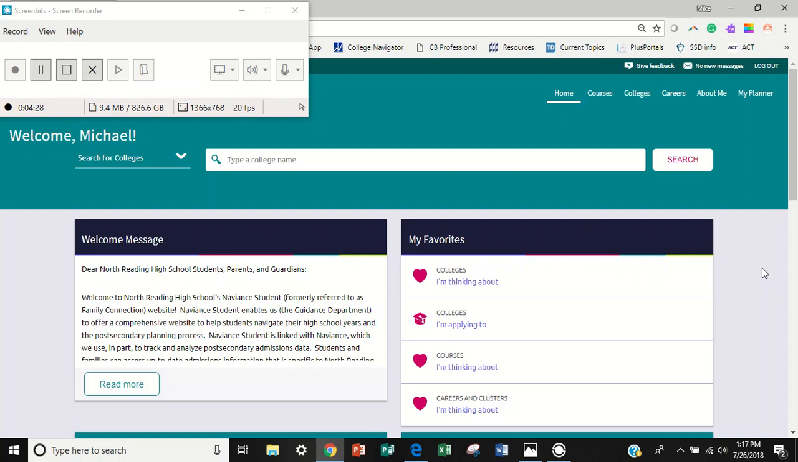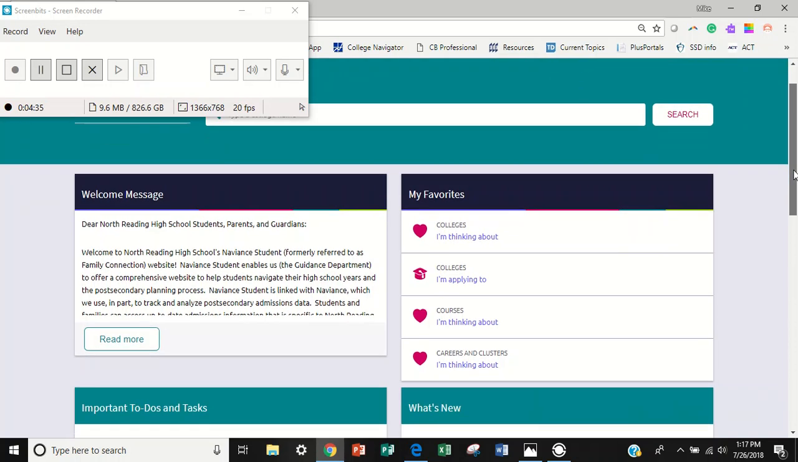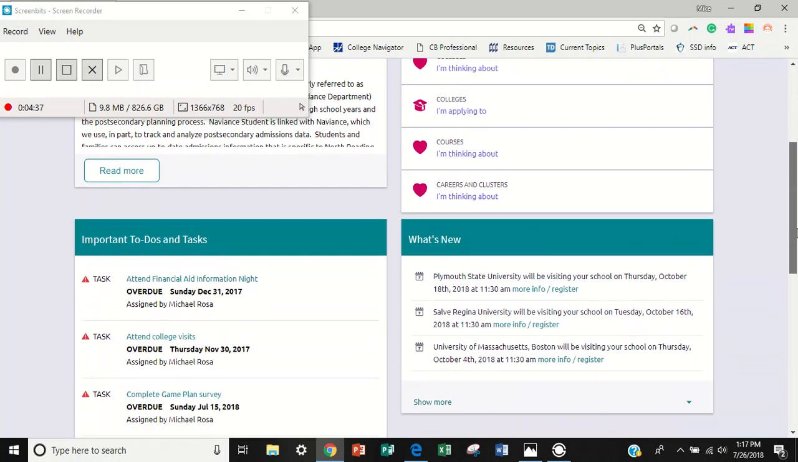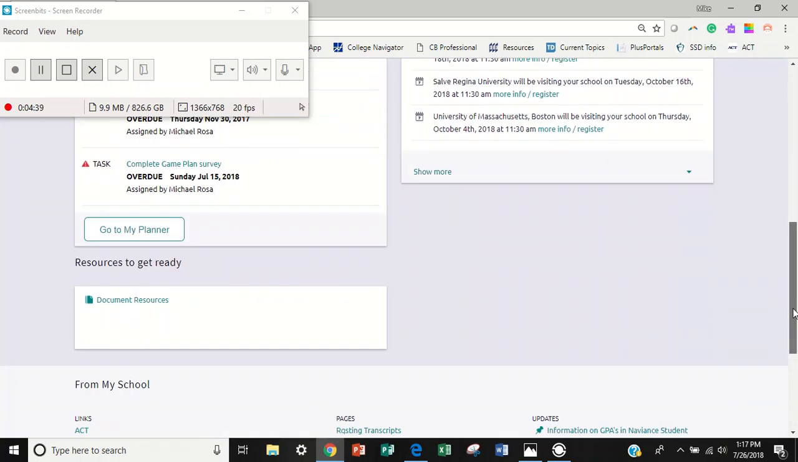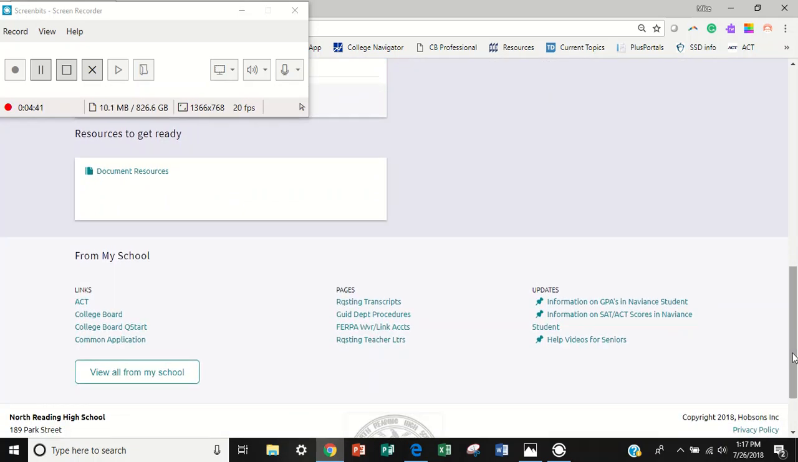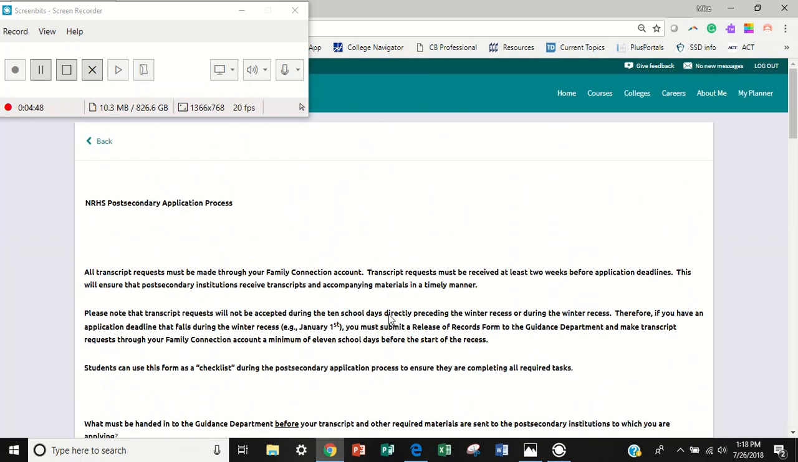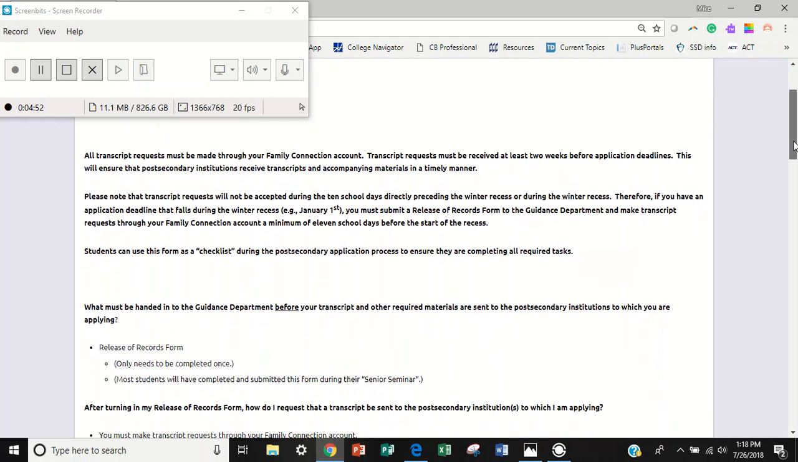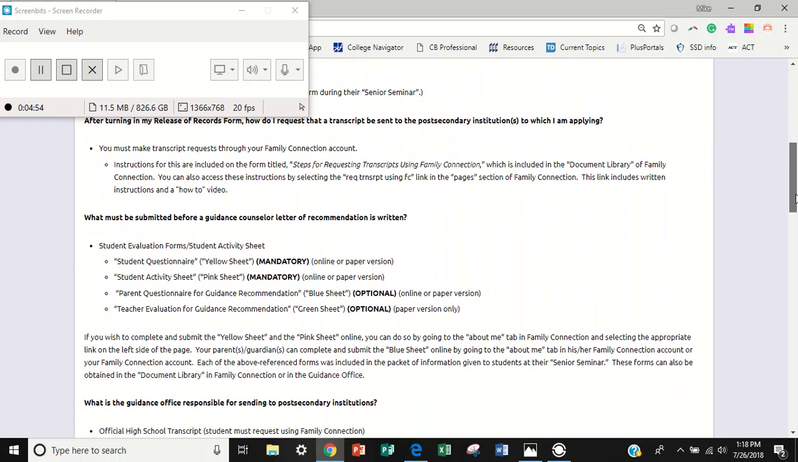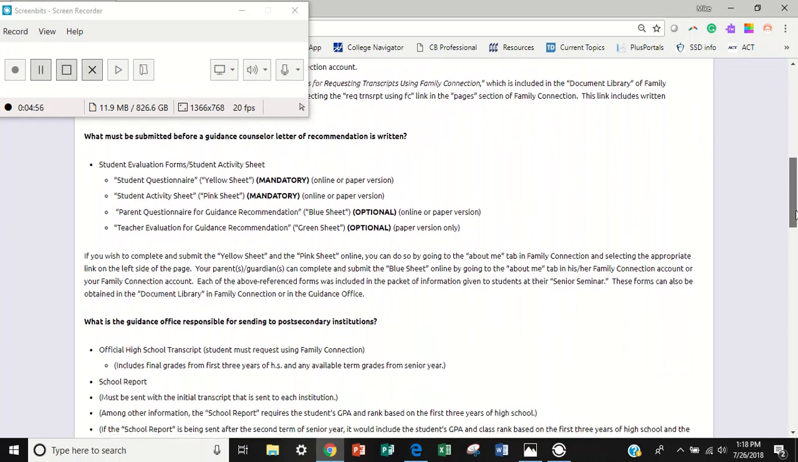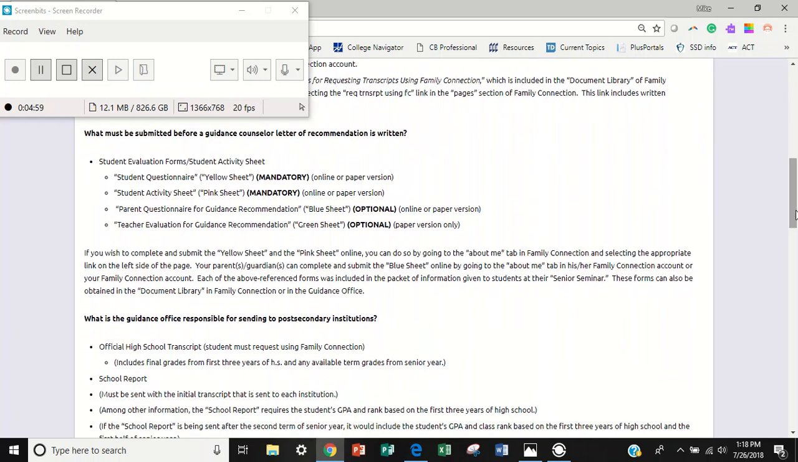In terms of what is required from the student for a guidance counselor to write a letter on his or her behalf, I'm going to scroll down using this demo Naviance student account, and I'm going to access this pages area. In particular, I'm going to go to what we call the guidance department procedures page. And I'm just going to scroll down to the section where it talks about a guidance counselor letter of recommendation.